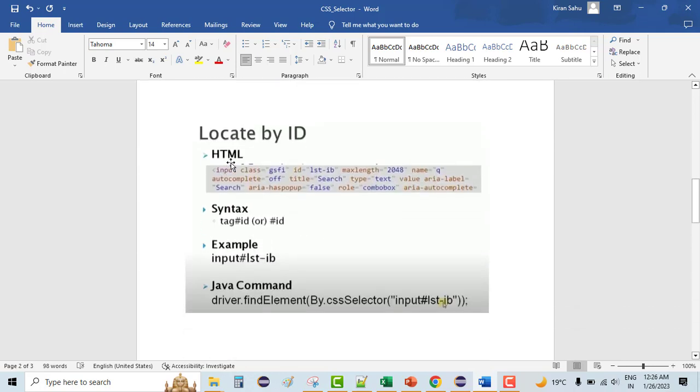This can be better understood with this diagram. Let's say we want to locate something by ID, and the HTML of that web element looks like this. It has attributes like class, and the tag name is input, and then ID, and all these attributes are present. Now the syntax is tag hash ID or hash ID. An example is tag is input, hash is hash, ID is lst-ib, whatever. So this is the ID. That is written and used in the Java command, we'll be using driver.findElement by CSS selector, and then this whole locator will be written there.